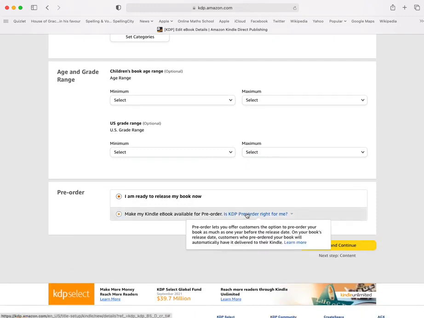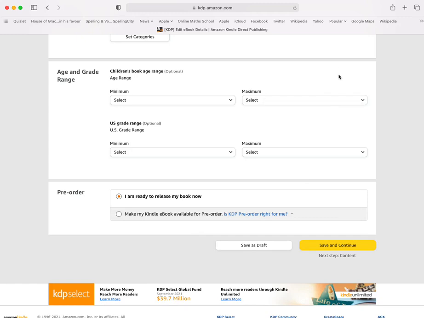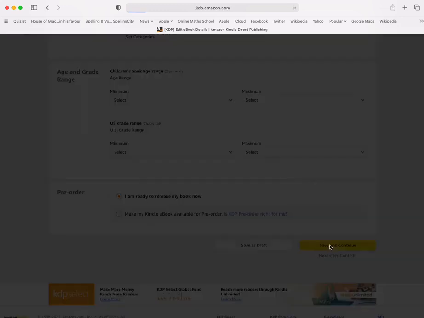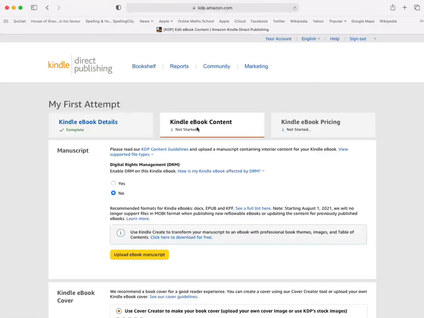I'm not pre-ordering. So you see here, anywhere you see these blue texts, it shows you more details about it. So you can find out more about anything from that, or you can actually go to the help at the top and click on it and it'll give you a whole list of stuff that you can go through. So we just save and continue. And it takes us to the second tab, which is the content.